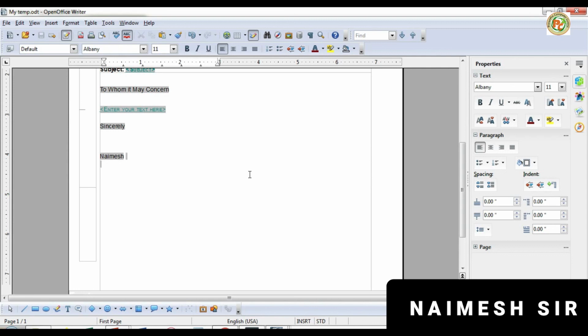I hope you understood how to use the template, how to save it, and how to open it.